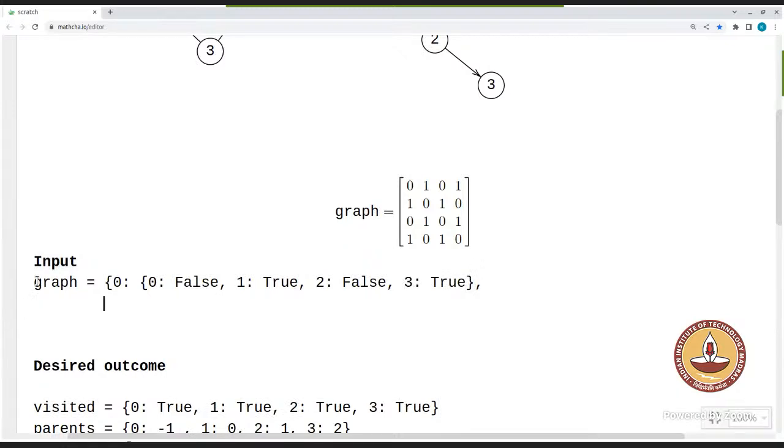So the values would be 0, 1 in that case. Instead of false and true, it will be 0, 1. Oh, it is 0, 1, is it? Okay. So this is the dictionary. Is that correct? Yes.